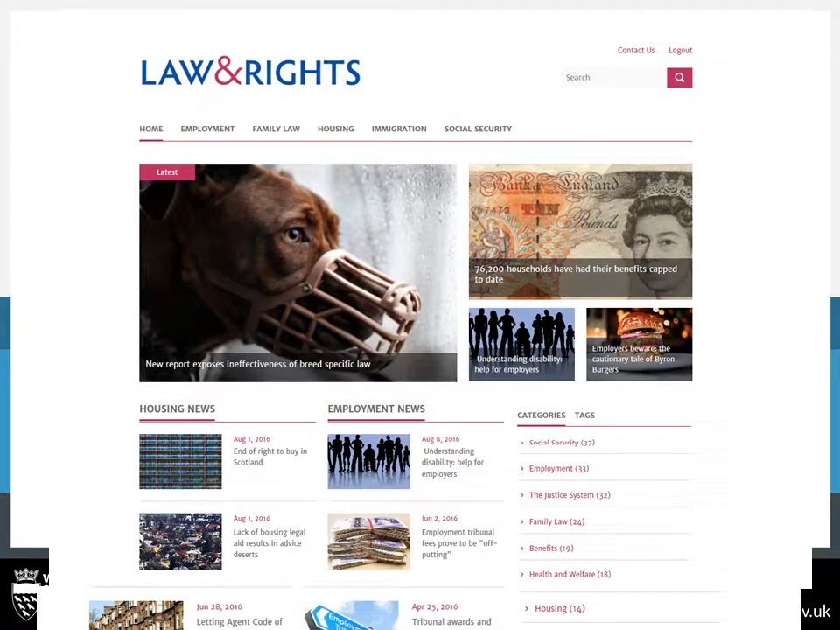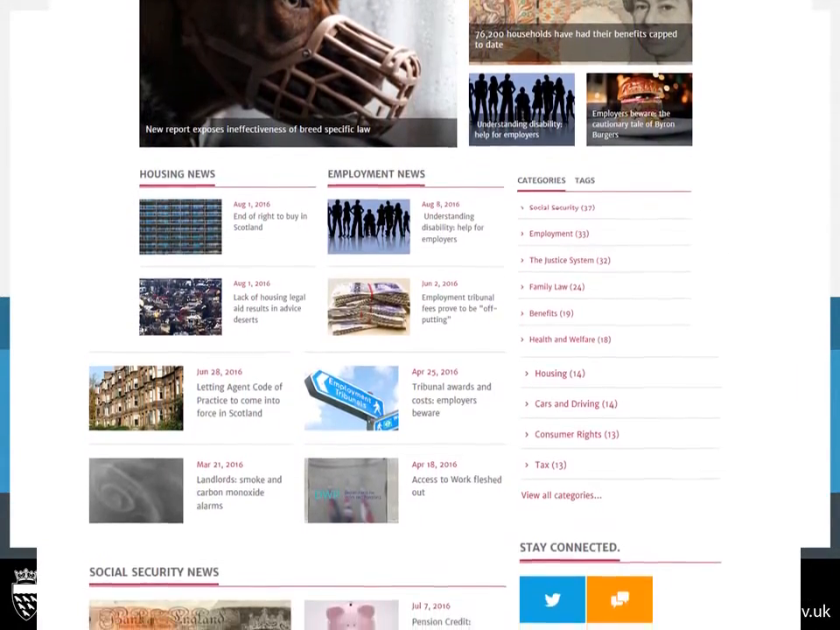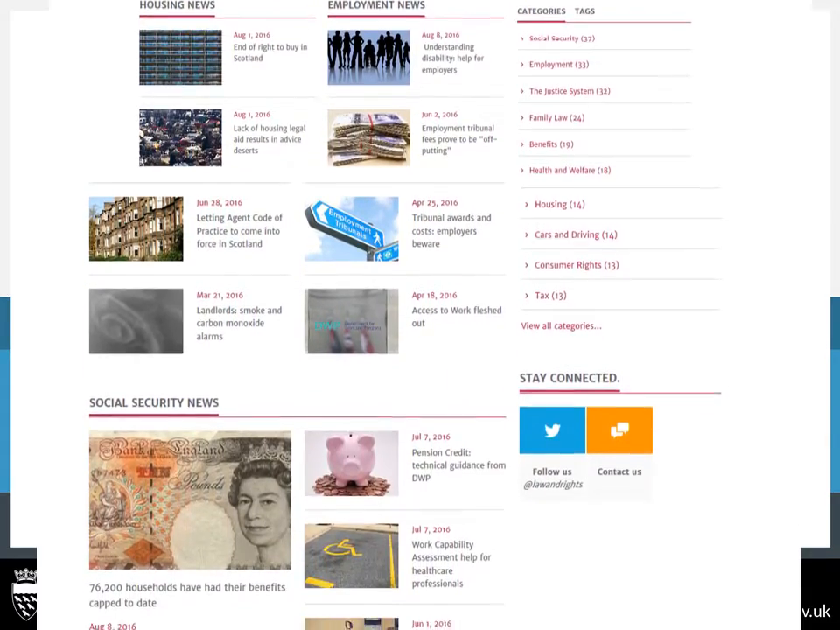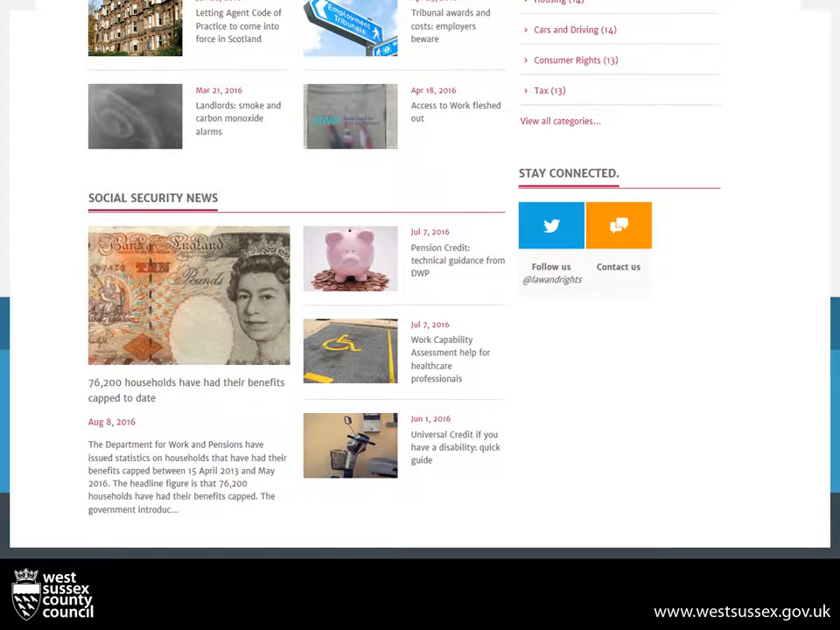It has the search box in the top right, and carrying on down the page we can see news articles. Some of these may be useful to your customer. For instance, they have at the bottom right today a quick guide to universal credit when applying for a person who has a disability. Just a word of warning though, these articles on the first page do change.